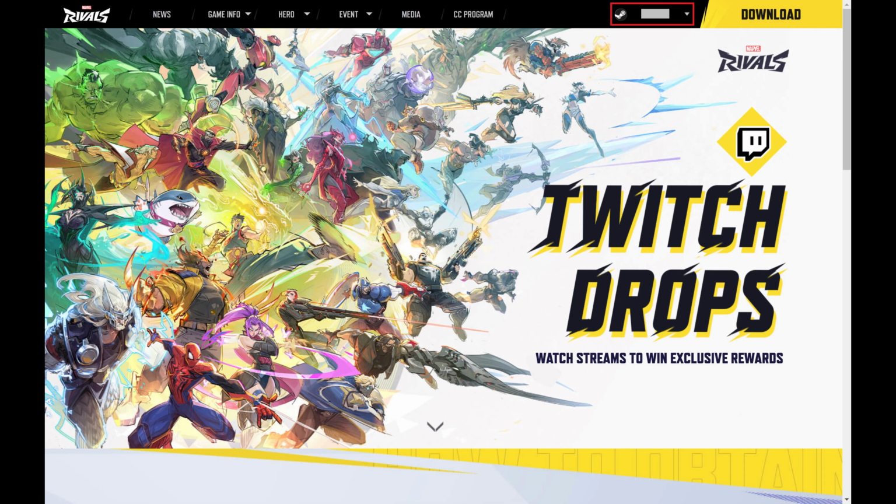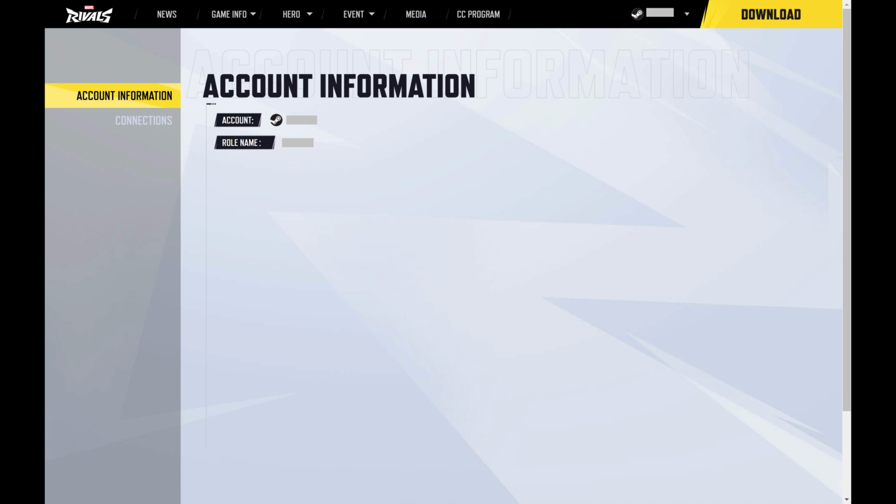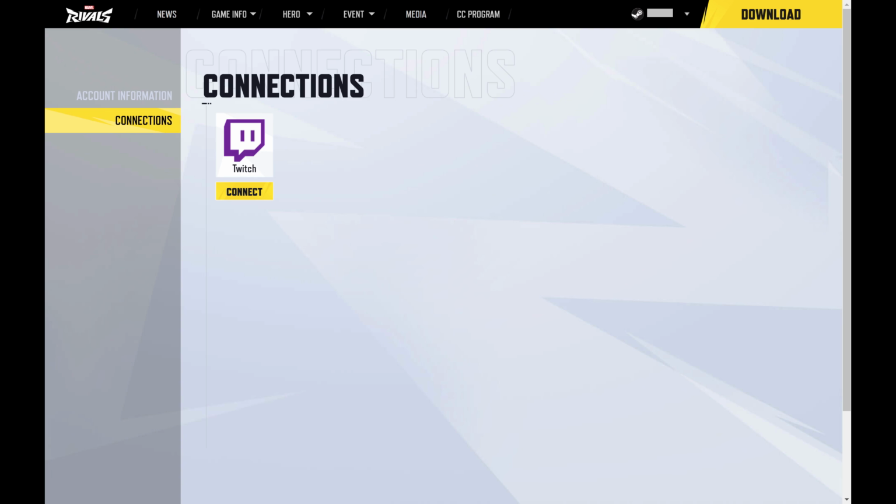Step 2. Click the drop-down arrow associated with your account name, and then click My Account. Your Marvel Rivals account screen opens. Step 3. Click Connections in the menu on the left side of this screen. Connections options are displayed on the right side of the screen.